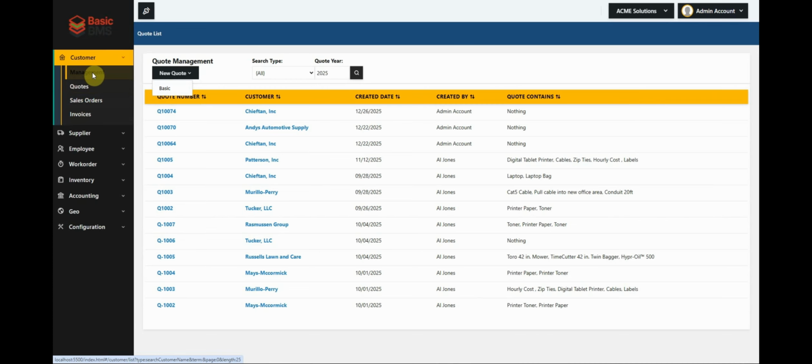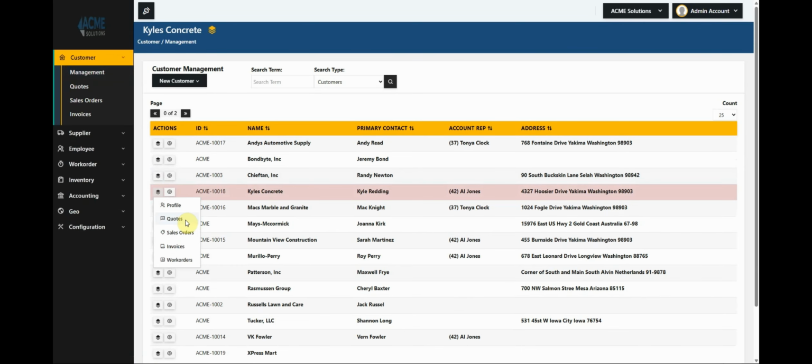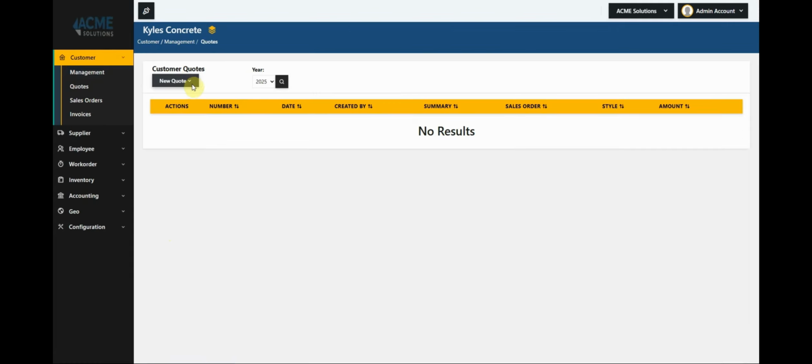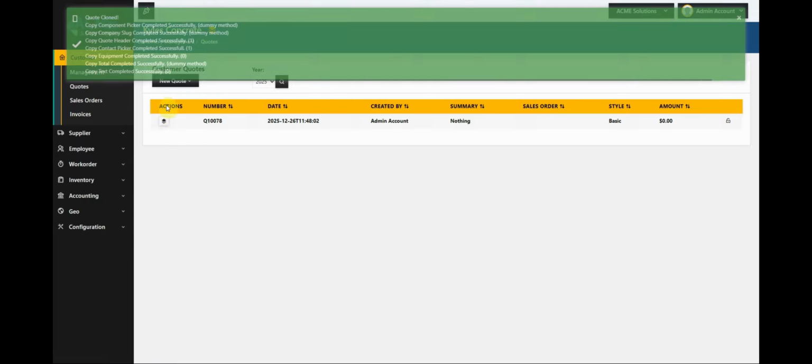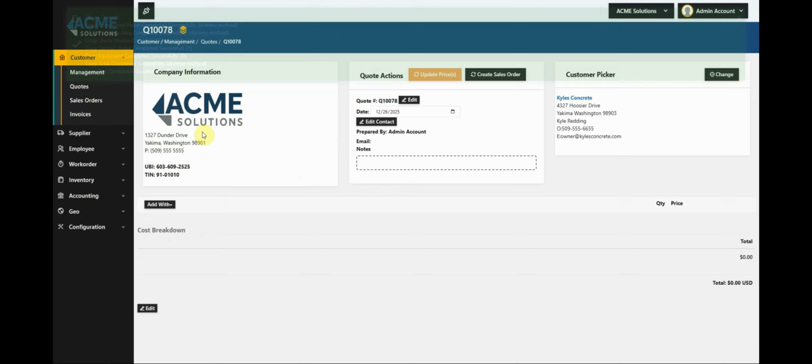So since we know this is for Kyle's Concrete, we're going to go ahead and go to Management and we're going to open Kyle's Concrete. And we're going to go to quotes, and you can see here that we don't have any quotes. So we're going to go create a new quote. We're going to open that new quote, and you can see we got the basic stuff.